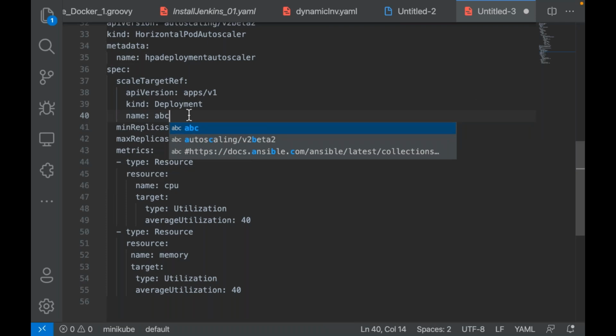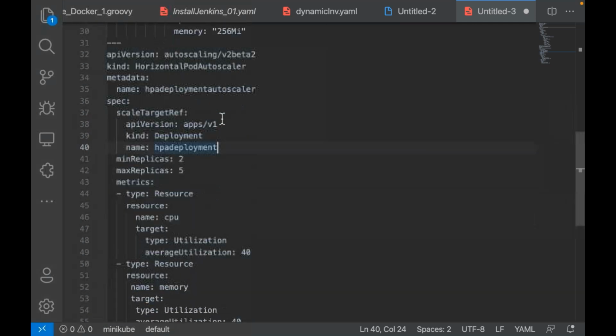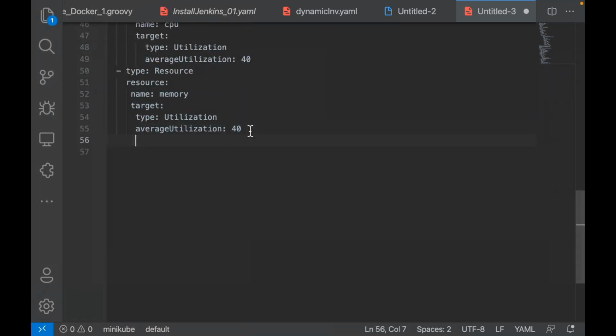Understand the concept. Don't memorize any values or commands by heart. So I am targeting this deployment. The HPA is trying to target this deployment. Okay. Now I can define something like this.